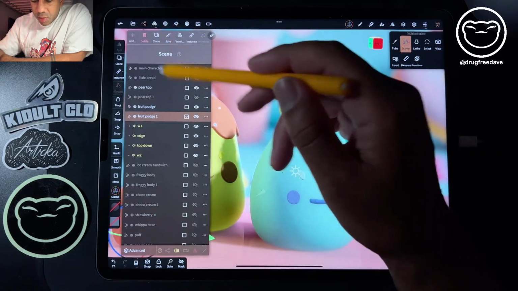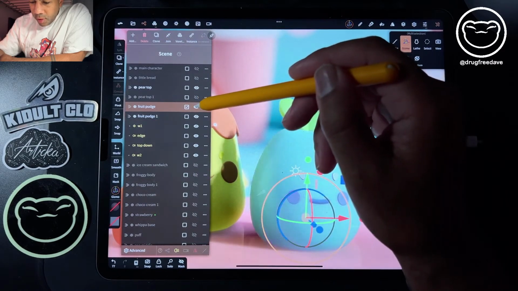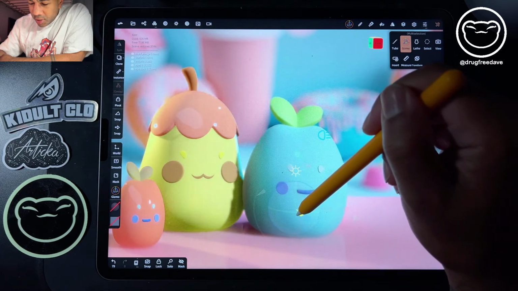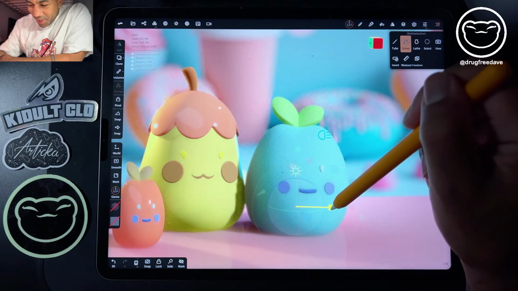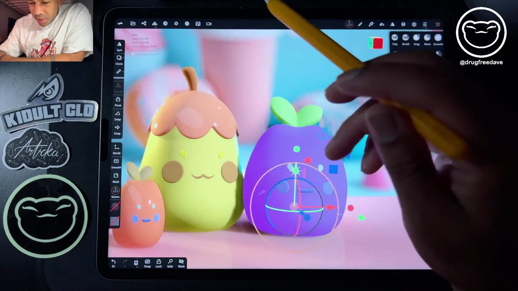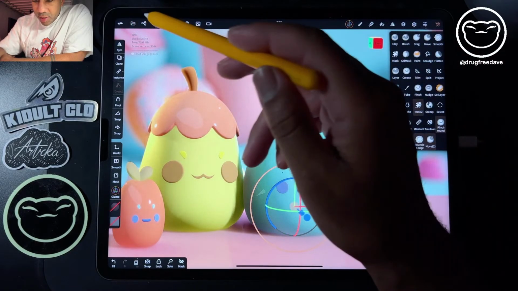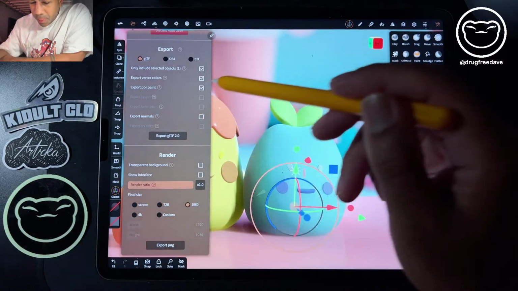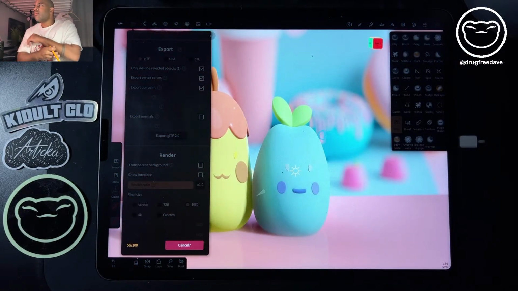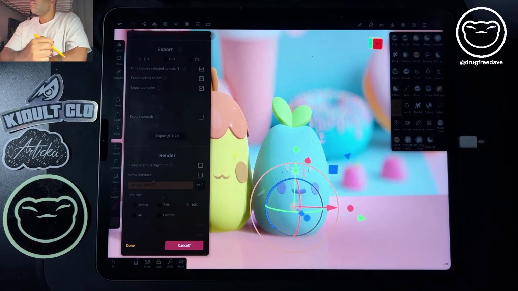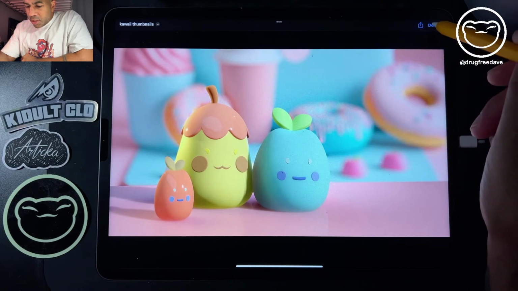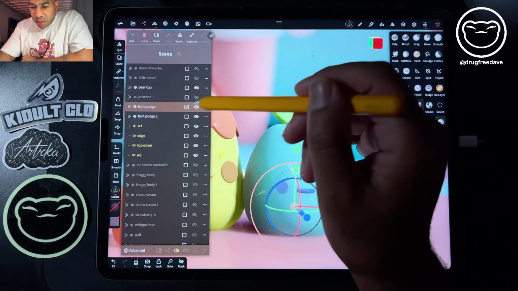I honestly had so much fun making these little characters. I honestly feel like I could just make cute characters like this forever. Really, really could. Okay, this is kind of cute. Yeah, why not? Save image.